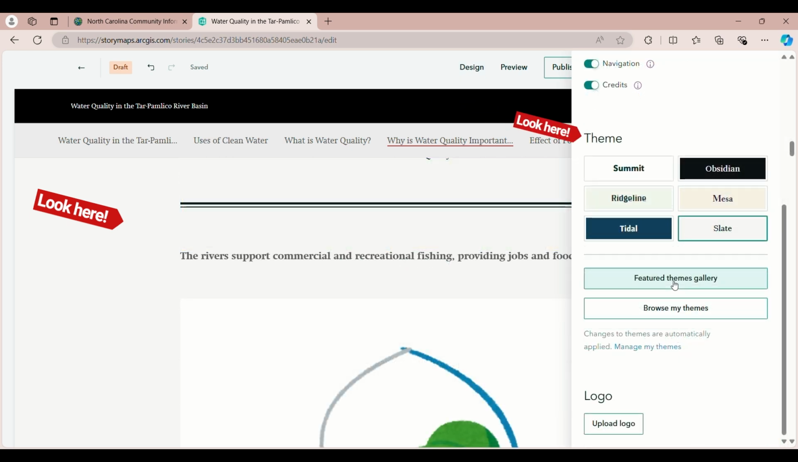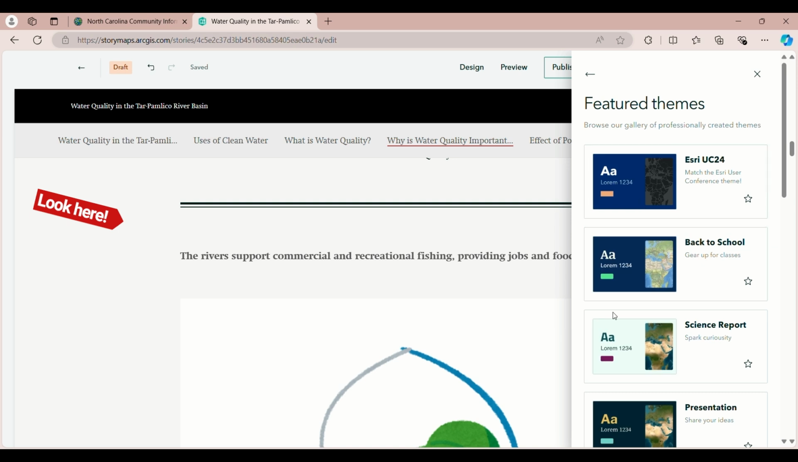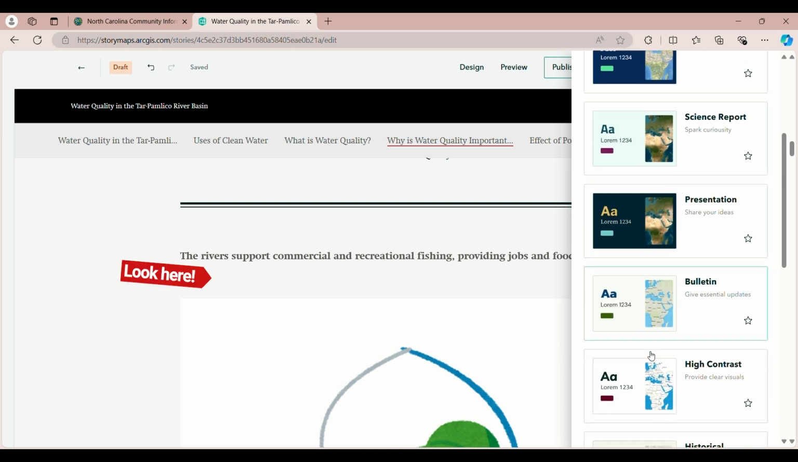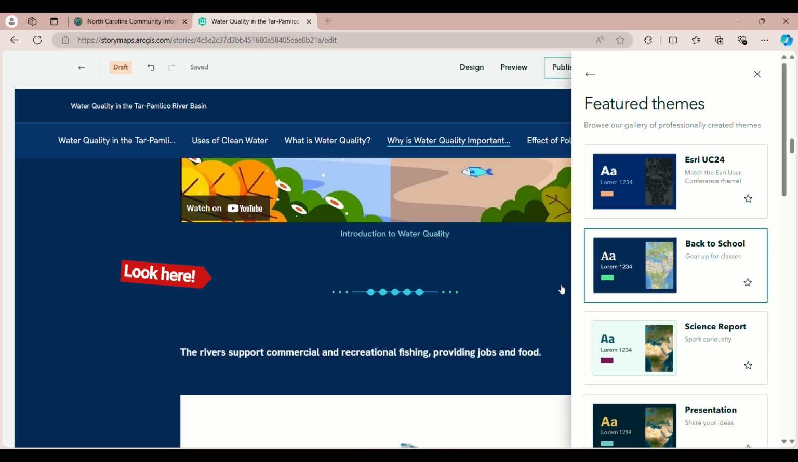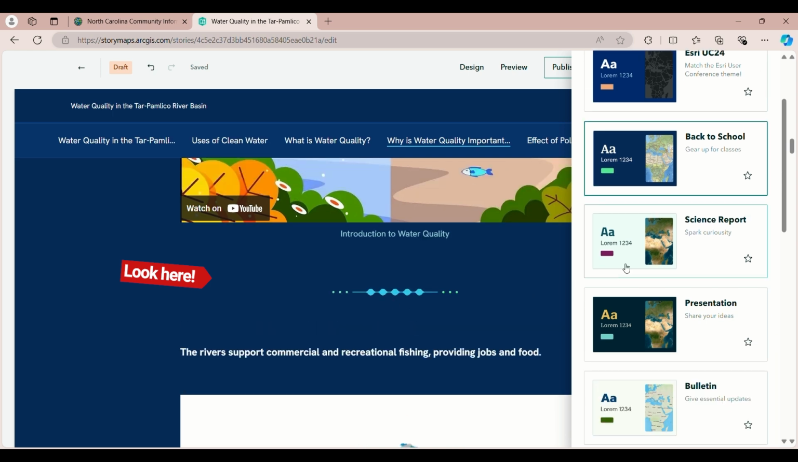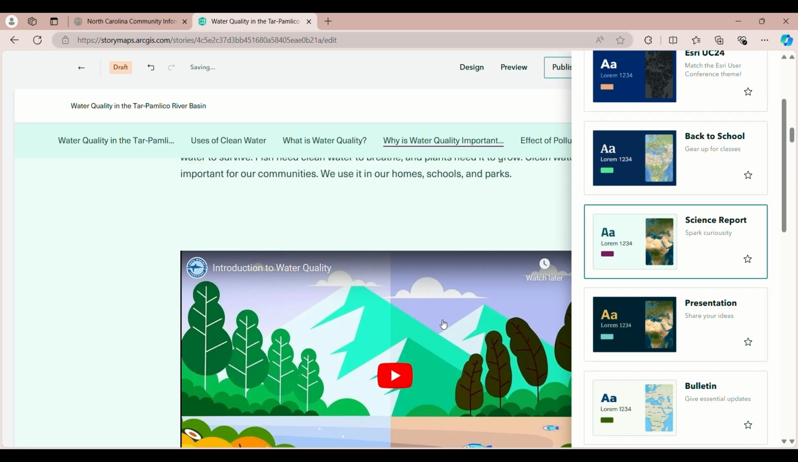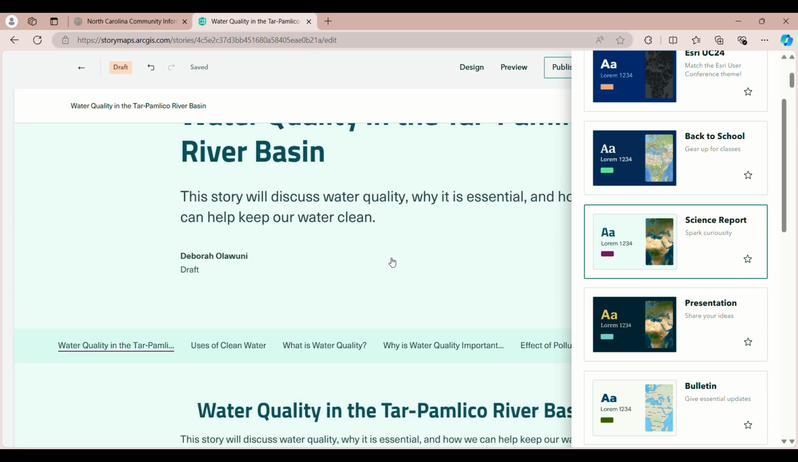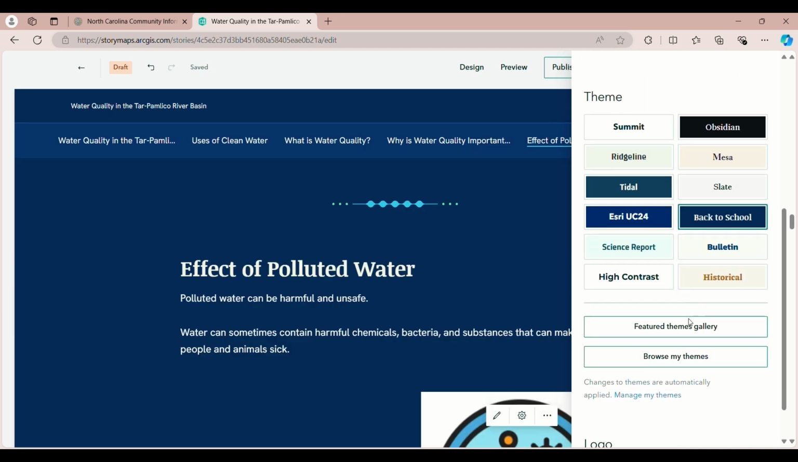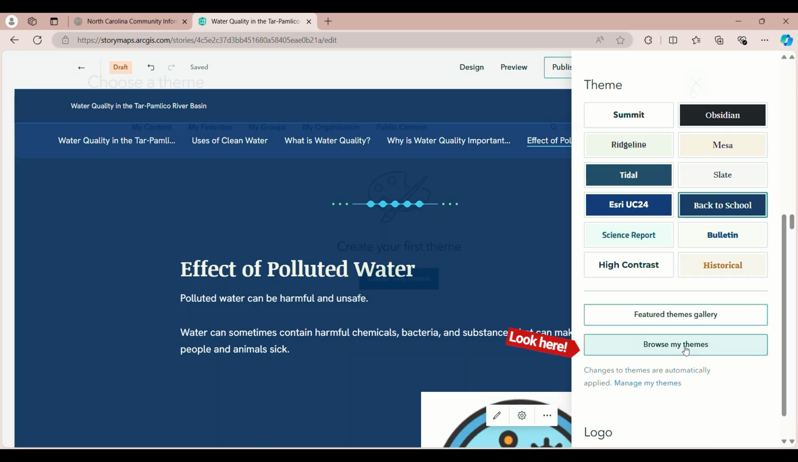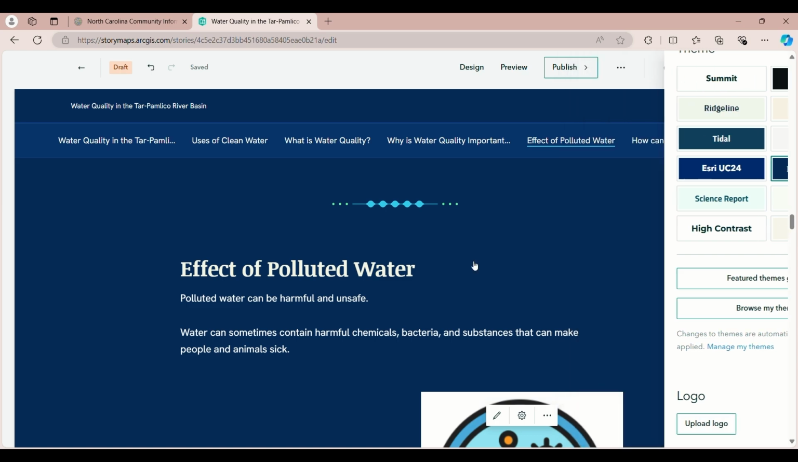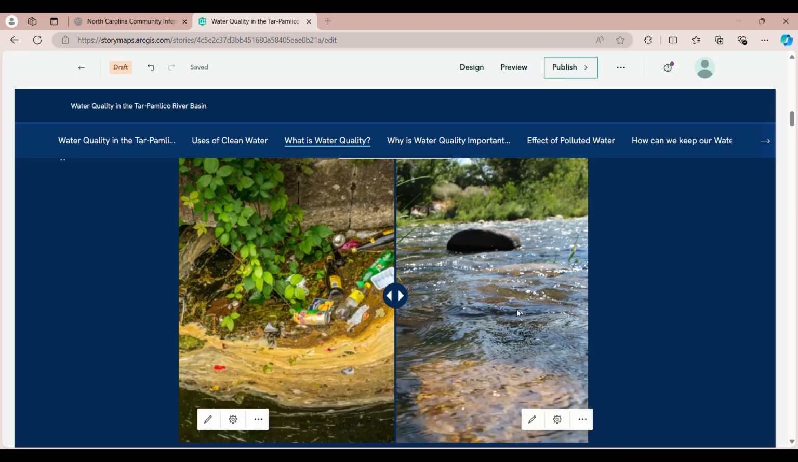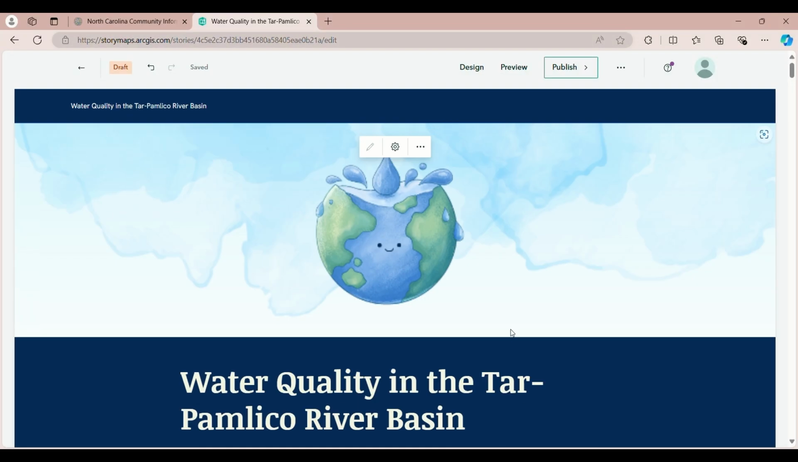We have some feature themes from S3 that you can use. If I use this, can you see that my separator is now different from the rest? Back to school, can you see the difference? Apart from this, we also have browse my theme. And if you don't have a theme, we also have a logo. You can upload your logo on your story. After everything, this is what our story map looks like.